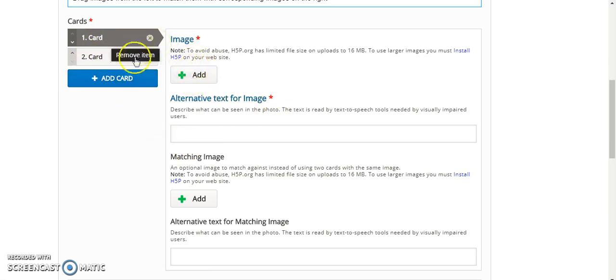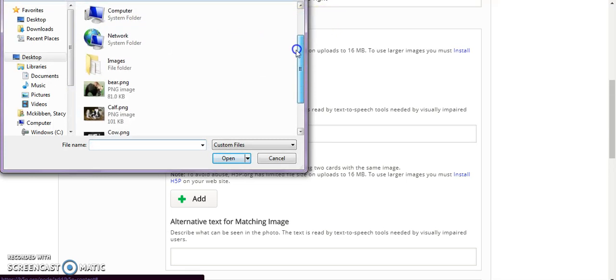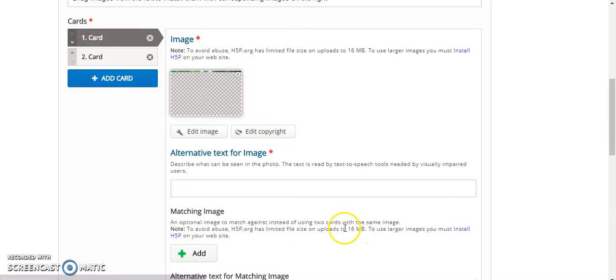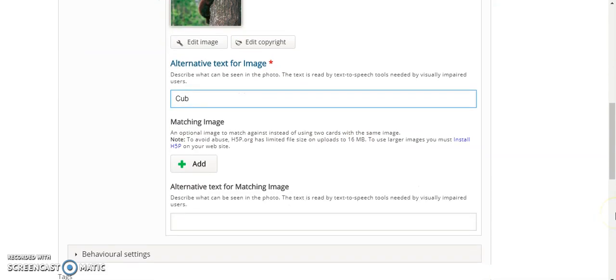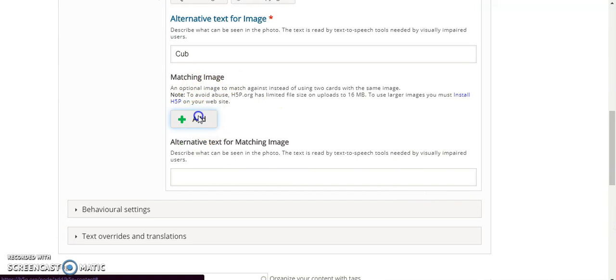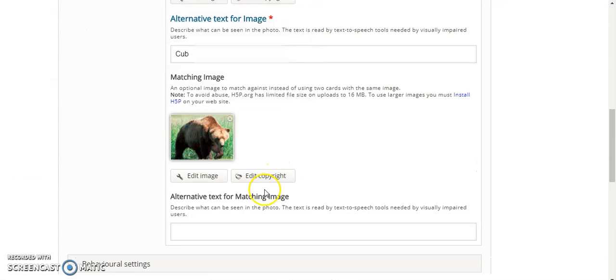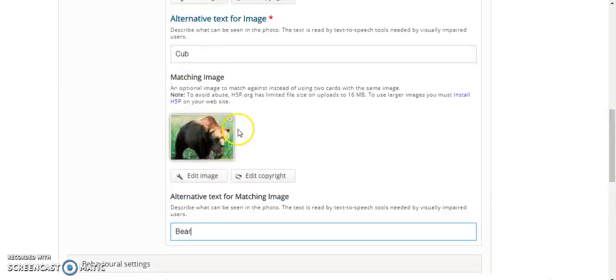So let's add some images before we add a card. Let's set up card 1. So first I'm going to add the first picture. This picture will appear on the left. It's going to pull up my computer for me, and I'm going to select the cub first. There's my picture. I'll give my picture a title, and then scroll down and upload the matching image. So here I want to upload the bear. I'll also give this picture a title to go with it.